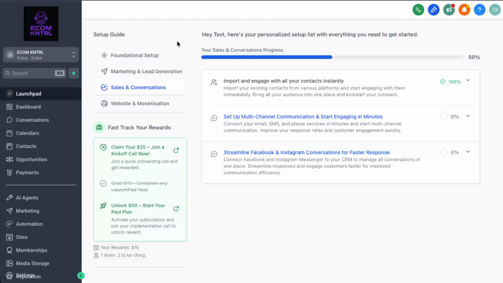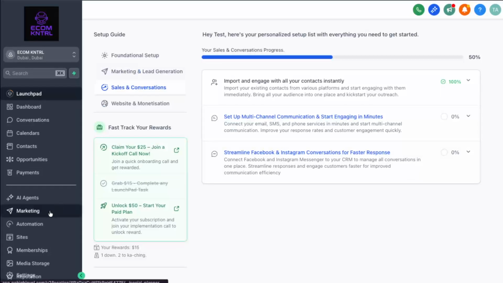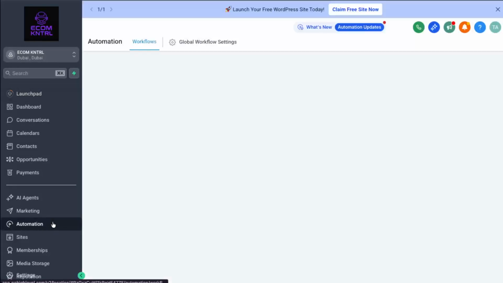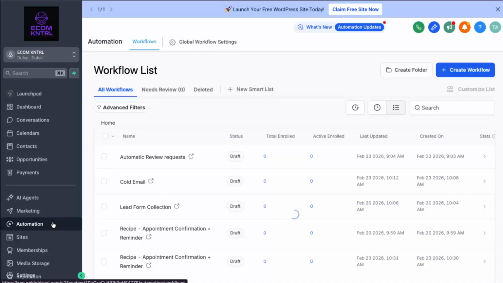First, head over to your GoHighLevel dashboard and go to your Launchpad. This is the main starting area where you can access all the different tools inside your account. Make sure you're in the correct location or sub-account where you want this workflow to live, because workflows are tied to specific locations. From the Launchpad, look for the automation section and click on it. This is where all of your workflows and automations are managed.